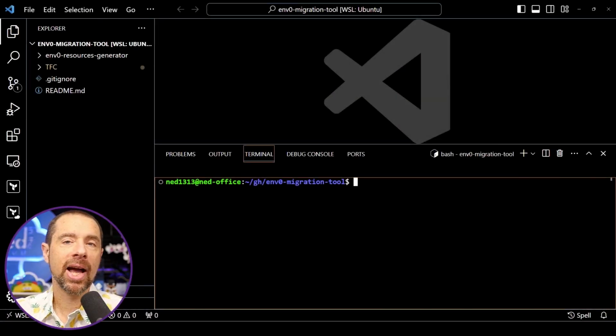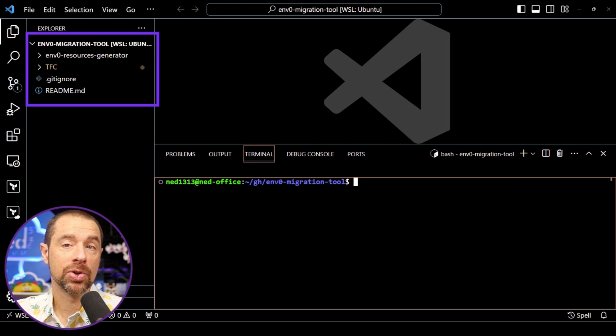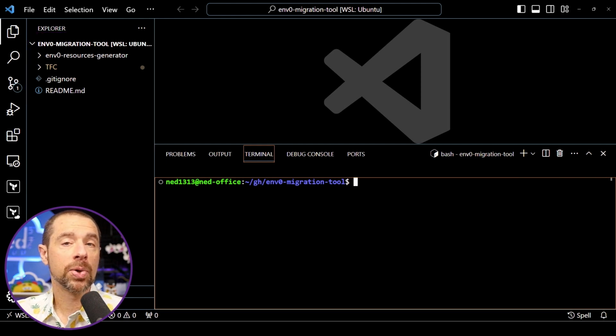Here on my desktop, I have cloned the migration tool repository from GitHub. I have also saved my Terraform Cloud API token and M0 API token as environment variables. You can find the migration tool repository as well as the instructions in the video description or the accompanying blog post. The first step is to export the Terraform Cloud workspace configurations to a local file.